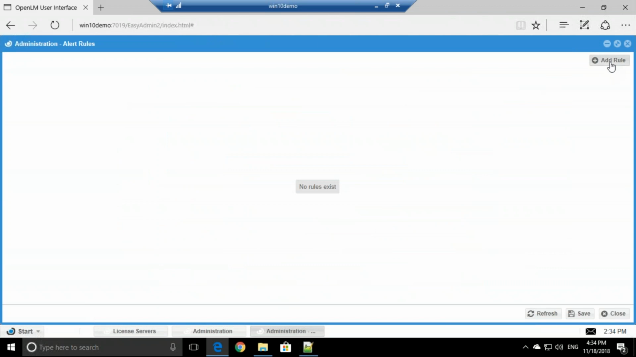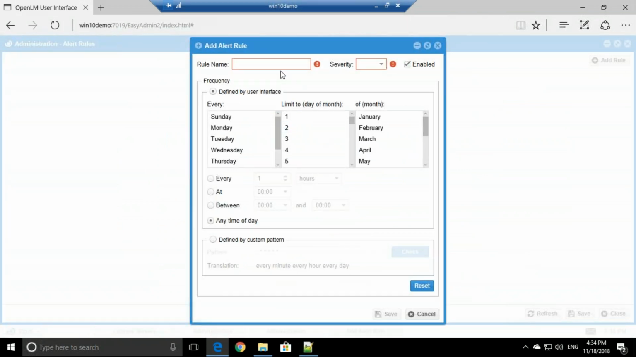So let's click Add Rule right here. And we can give it a name, so let's call it Rule 1. Severity of it will be an alert. And we can decide when we want to get notified. So do you want to get notified every Sunday, every Monday, or just any time of any day? So let's just click Save.